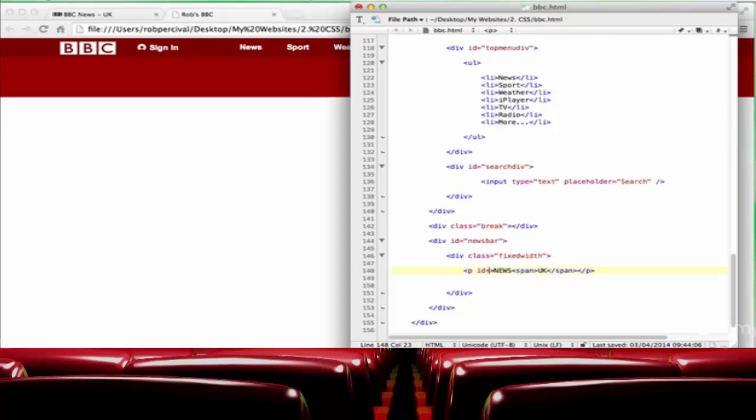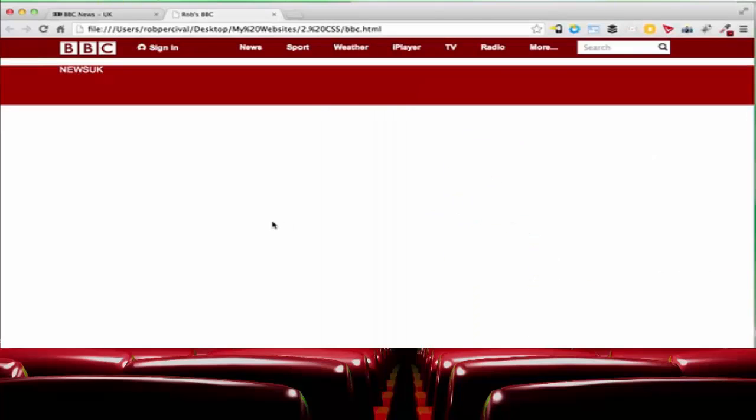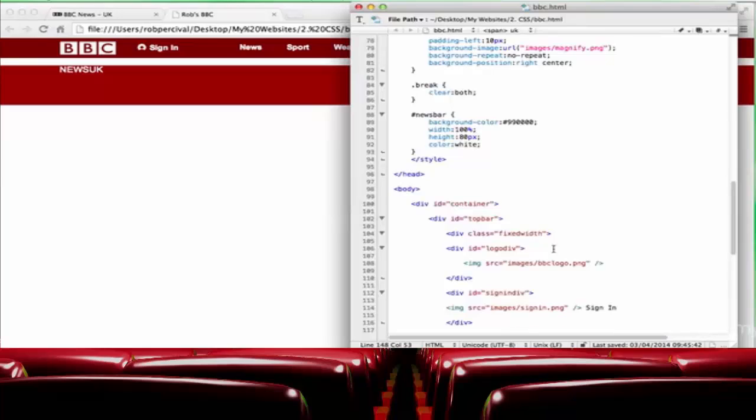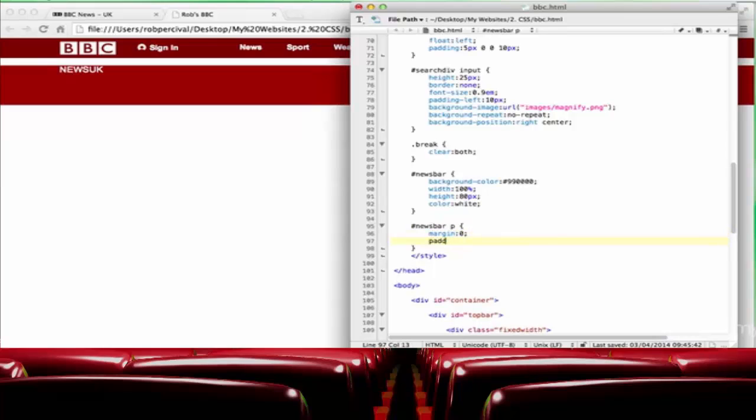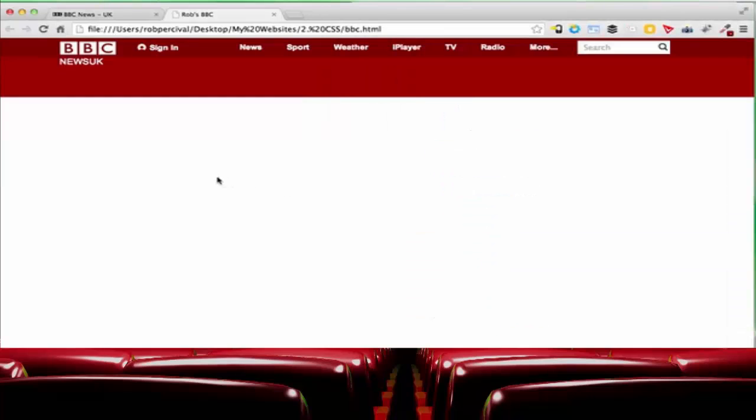Okay, so we'll call this p id news header, and the span we'll just call UK. Then we just need to play around with both of those and make them look nice. Okay, so we've got a few issues straight away there. So for our news bar p, we're going to want to take away any kind of margin and padding to stop that problem. There we go. So now we've got rid of that gap there.